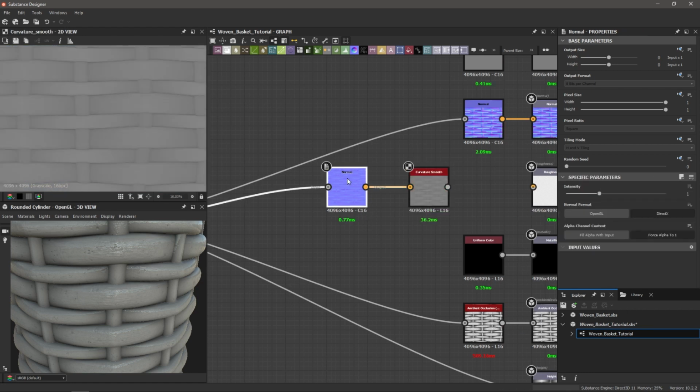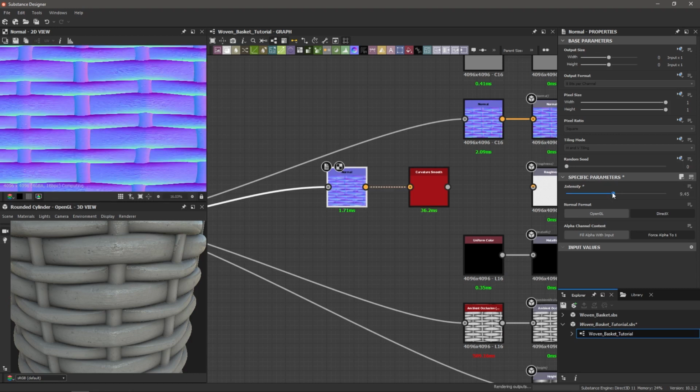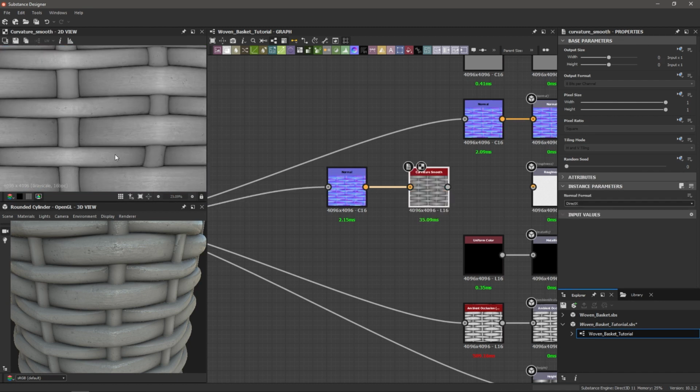So let's go back to this normal node, the new one that we just made, and let's bring up the intensity. Let's bring it up a lot. Let's bring it to something like 10. And yeah, that might be too much. That's all right. 9.67. It's fine. Just a bunch more detail. And then go to your curvature smooth. You can see we have a lot more going on here.